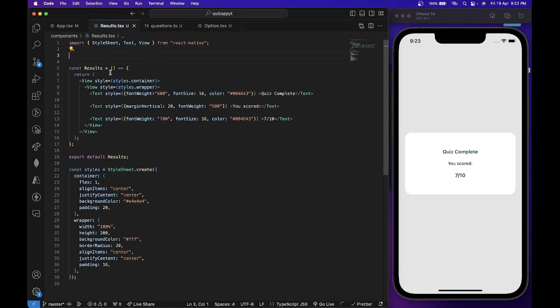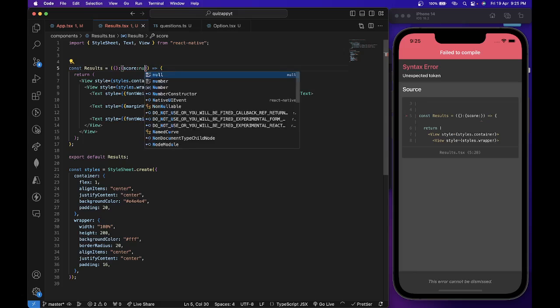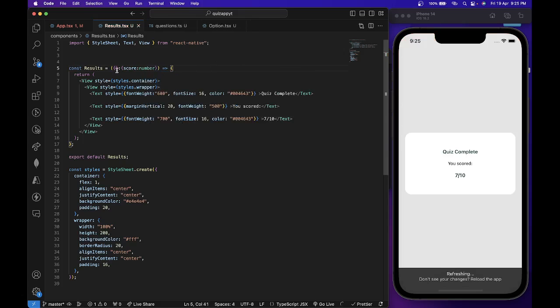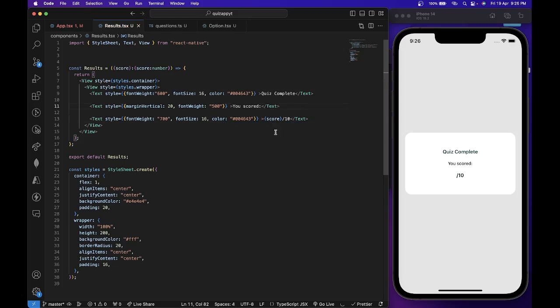We don't need to create an interface. You can simply place it in here like this. So we're going to add it here, and then we're going to say score. Now score is going to be a number, and then we can place it in here. So we are going to place the value of score in here, like so. Whatever score the user gets, if it is 5, 7, or 8, is going to be placed here.